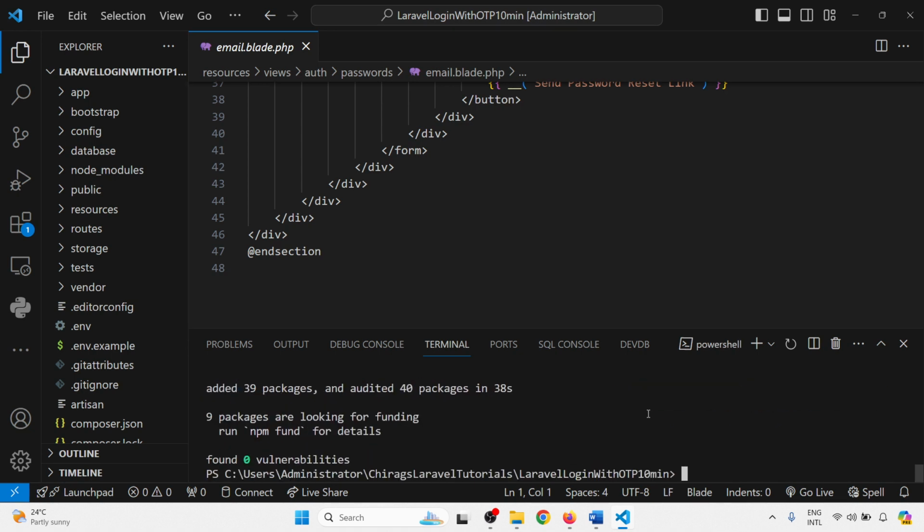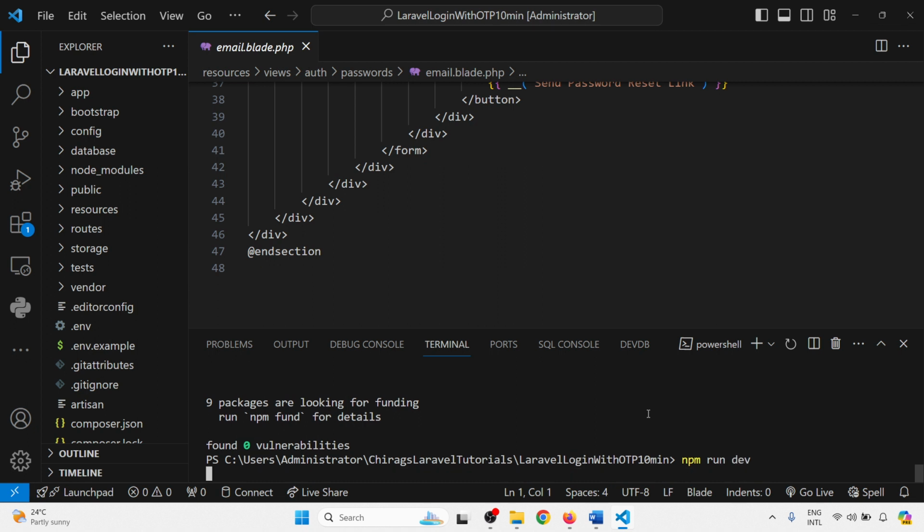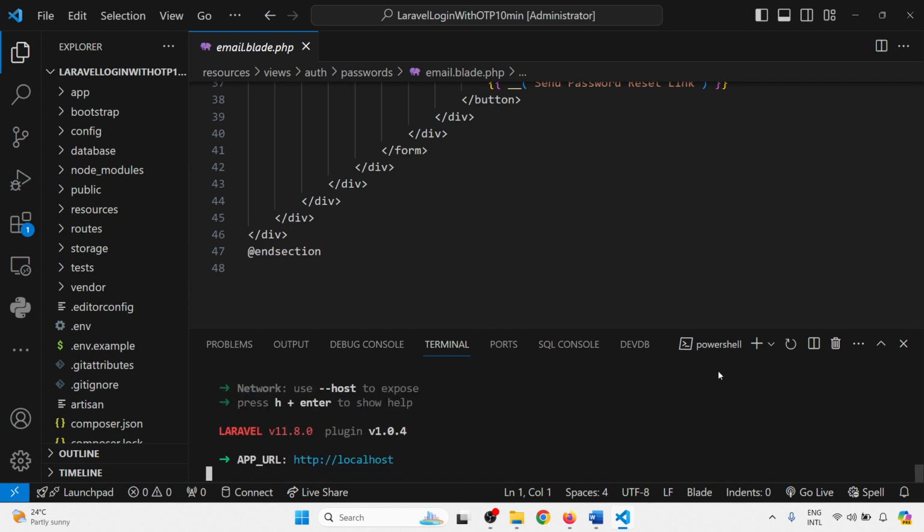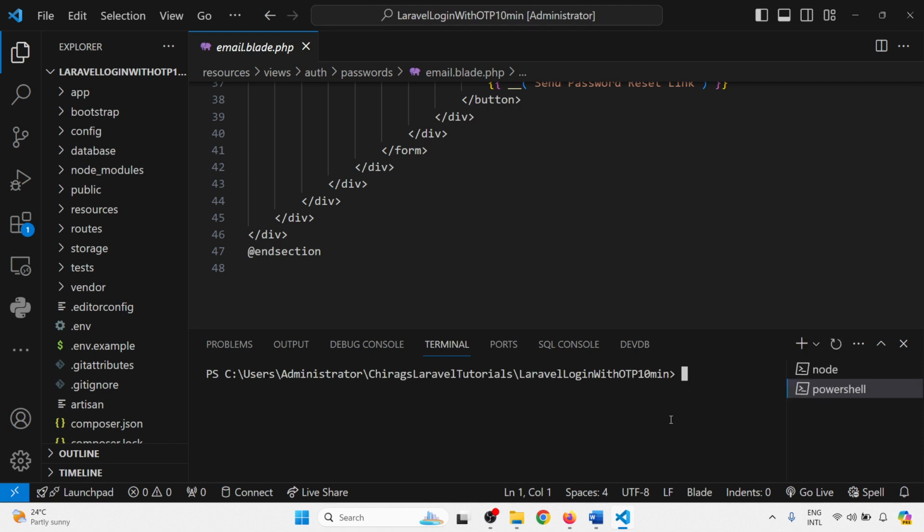So installation is completed. Next command is npm run dev. So I'm running the development environment, and create one more terminal. There is a plus option there. So click on that and run here. I'm running the Laravel project.